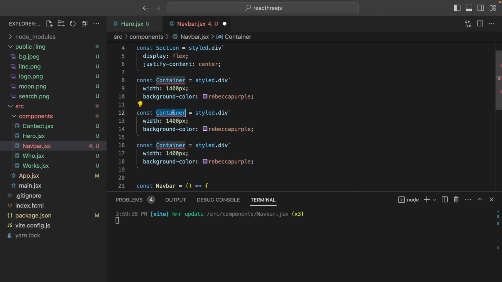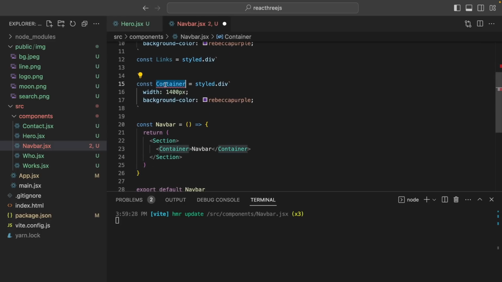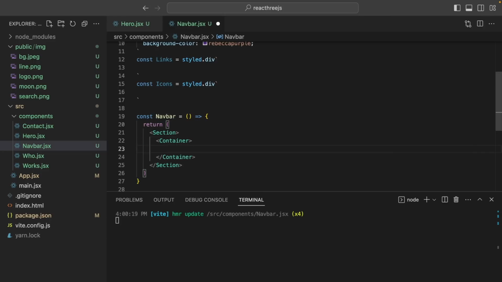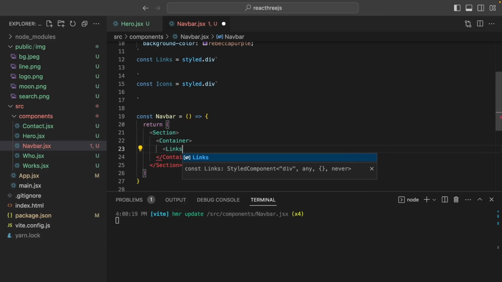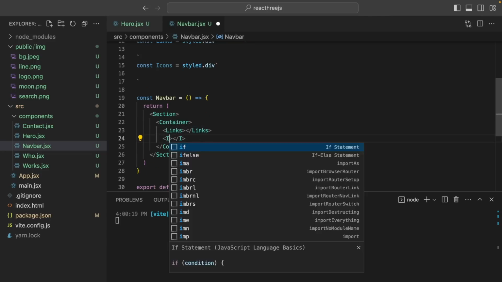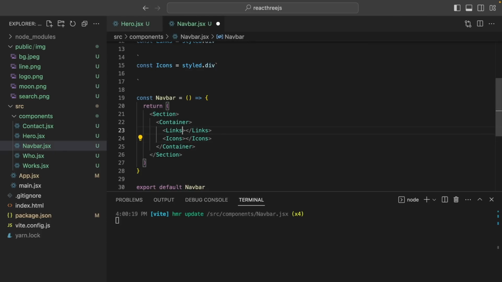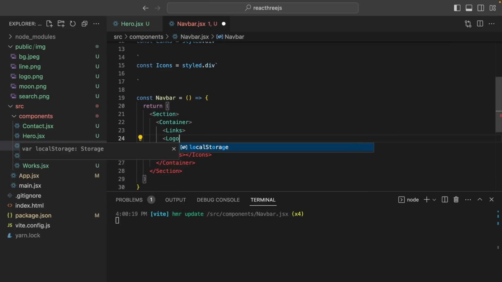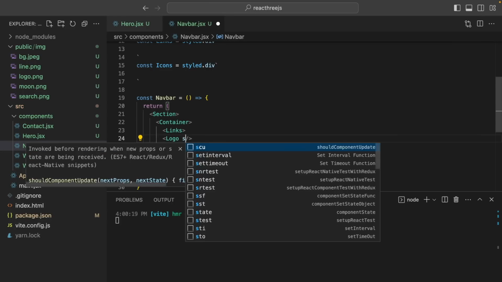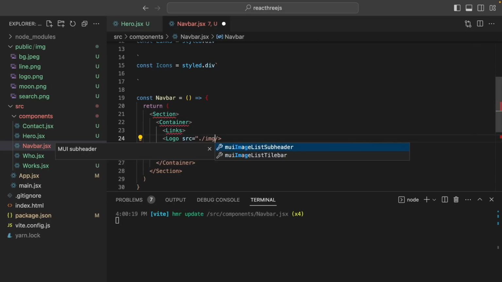First section will be, let's say, links is going to be a div. And the second one will be, let's say, icons. Let's write them here. I will say links, icons, and inside these links, we are going to have our logo. Actually, let's create here first, and after we can create styled components. I will say logo is going to be an image. So I will say source. We are going to be using our image folder, and inside logo.png.